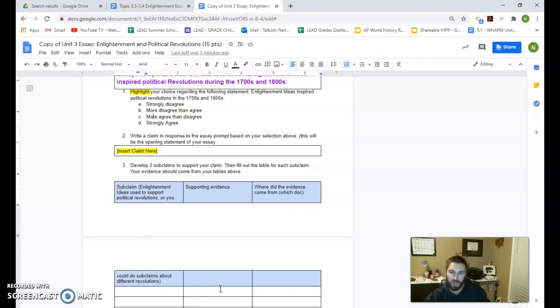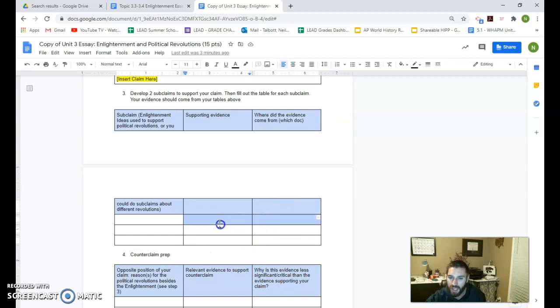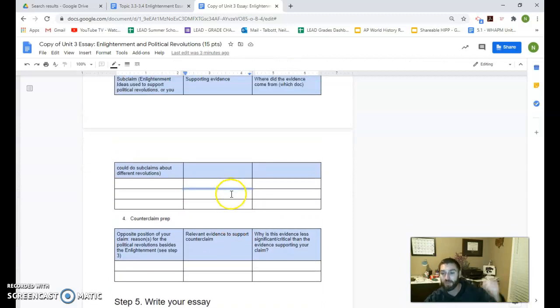Supporting evidence, where do you get the supporting evidence from? Above. You tell me what the evidence is, and you tell me which document you got it from. This is hopefully a lot of copying and pasting from your writing above. Not necessarily straight from the doc, could be, but a lot of your own writing above.